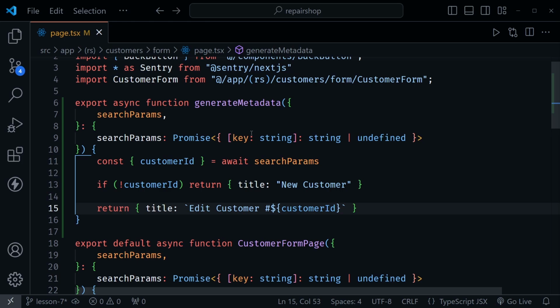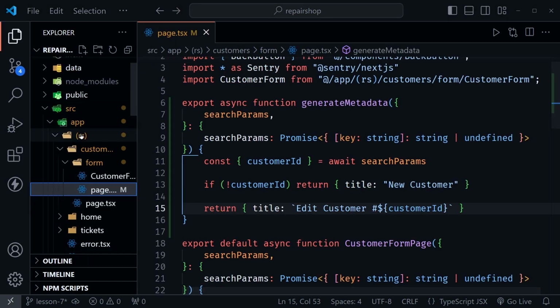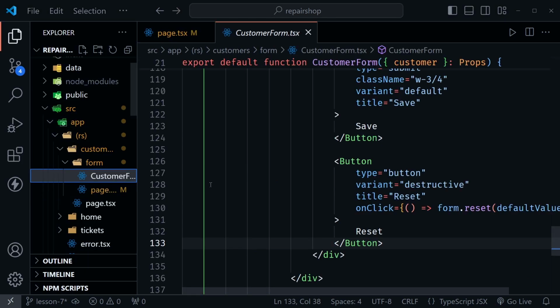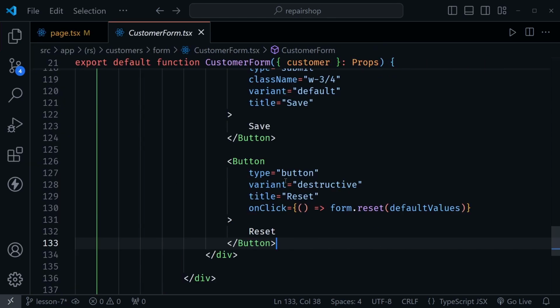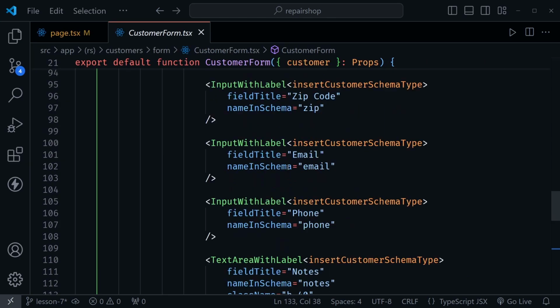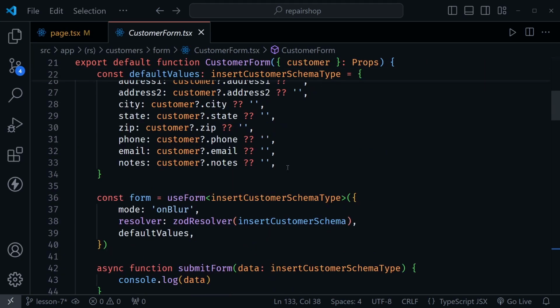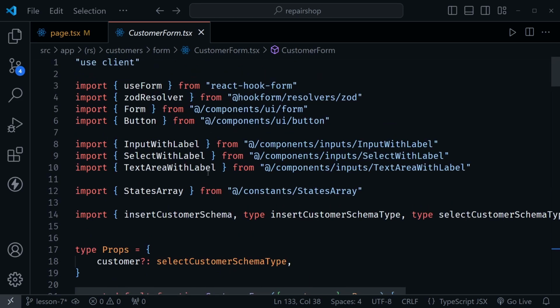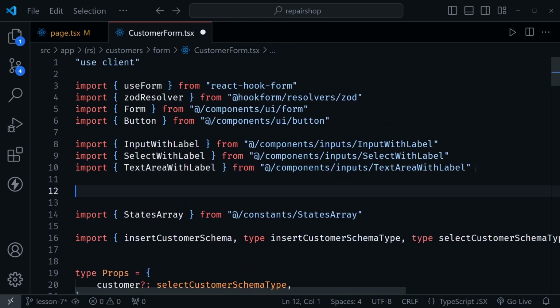Okay, no further changes to the page.tsx on our customer form route. Let's go directly to the customer form itself. Control B to hide that file tree once again, and I'm going to scroll up to the top because we have a new import to work with. Let me go ahead and import that maybe after these inputs that we have here.